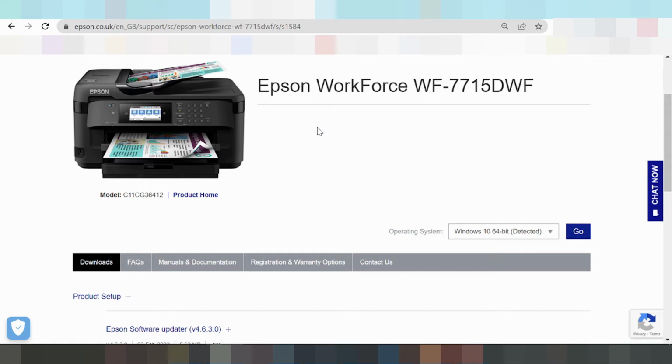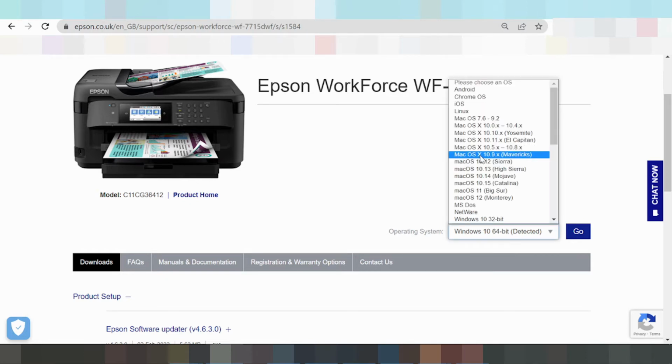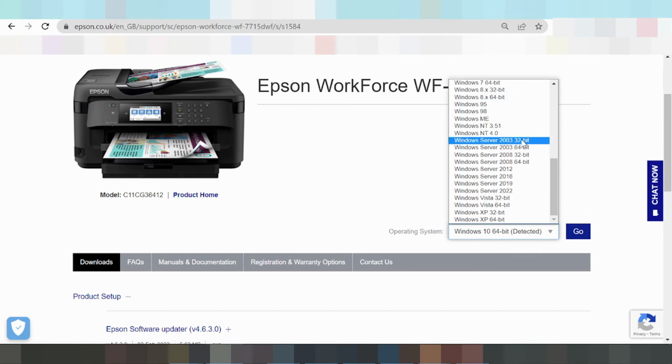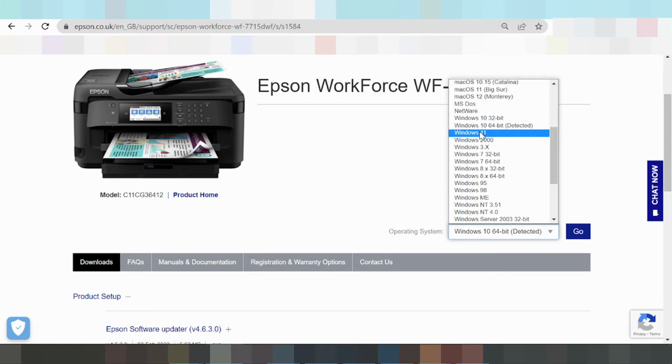This here is where you select your operating system: Android, Chrome OS, and iOS, Linux, and for the Mac 11 new driver, Mac 11 and Mac 12. And you scroll down for Windows: Windows 8, Windows 11, Windows 7, Windows 9, Windows Server, Windows Vista, Windows XP. In this video I need to download the new Windows 11. Click to select the operating system for Windows 11 and click the button Go.